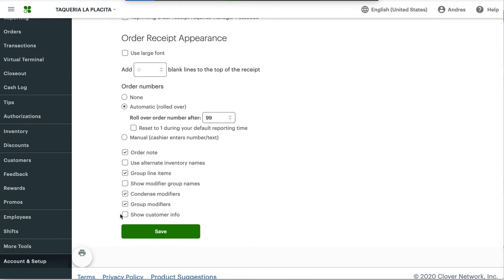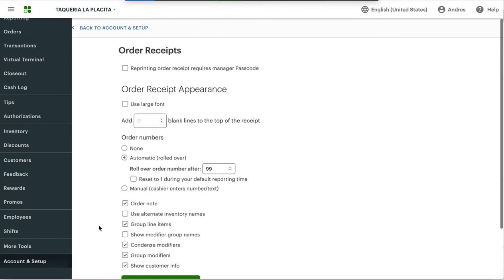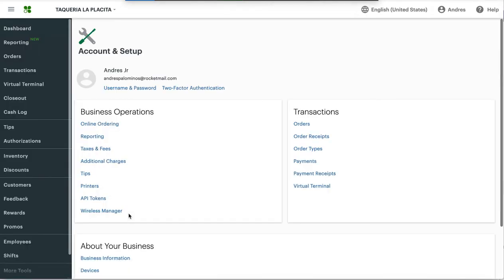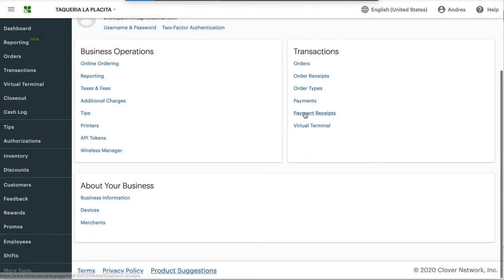And also check the box customer information too. This will show who ordered, so you know what the person's name is that did the online order. So you wanna check this box and this box. Once you have both of those selected, press save. And then once you have done that, you wanna go back to account and setup, right here, back. And then once you go back to account and setup, this time you wanna find payment receipts, the next one.